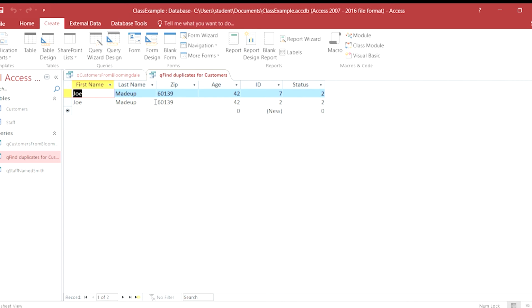And there we go. And so I could see that, and if I realize, oh, I don't want that, I could select this one and choose to delete it. I'm about to delete one record. Yes, I want to delete that. Okay. So that is how we can use the query wizard to search for duplicates.